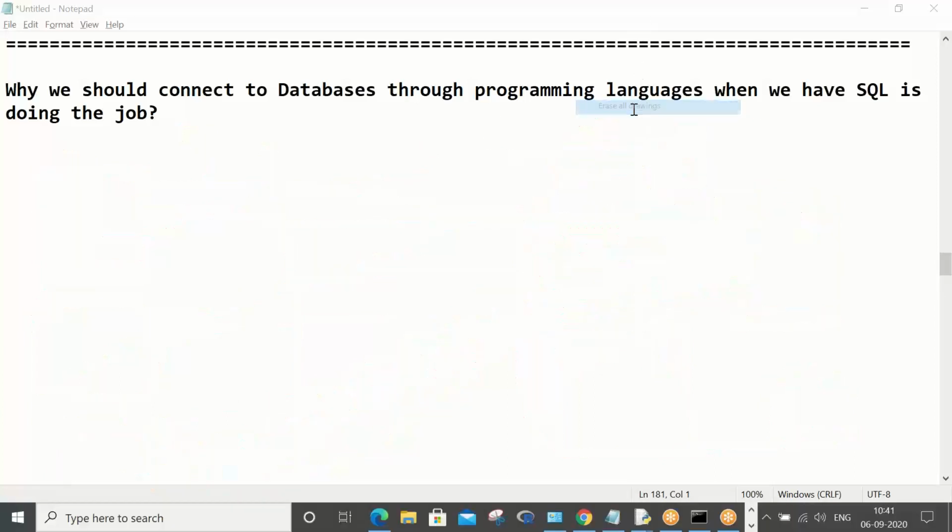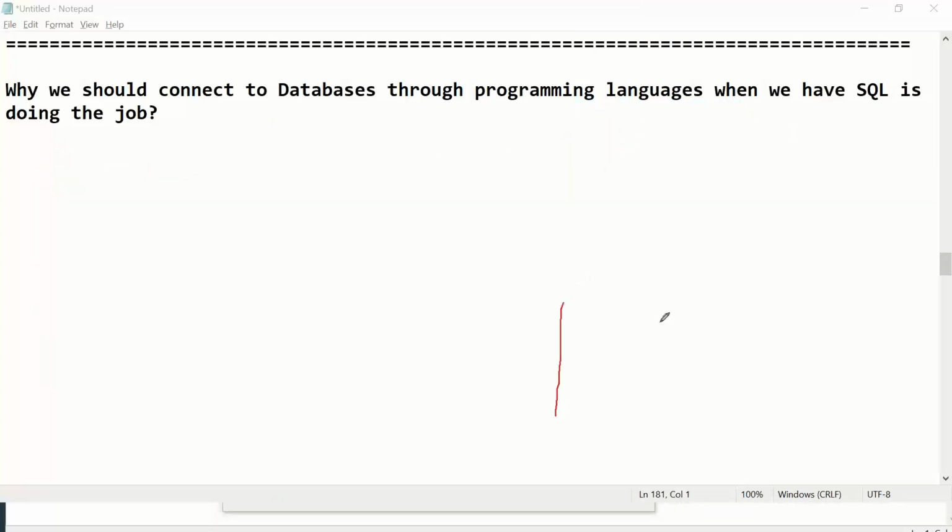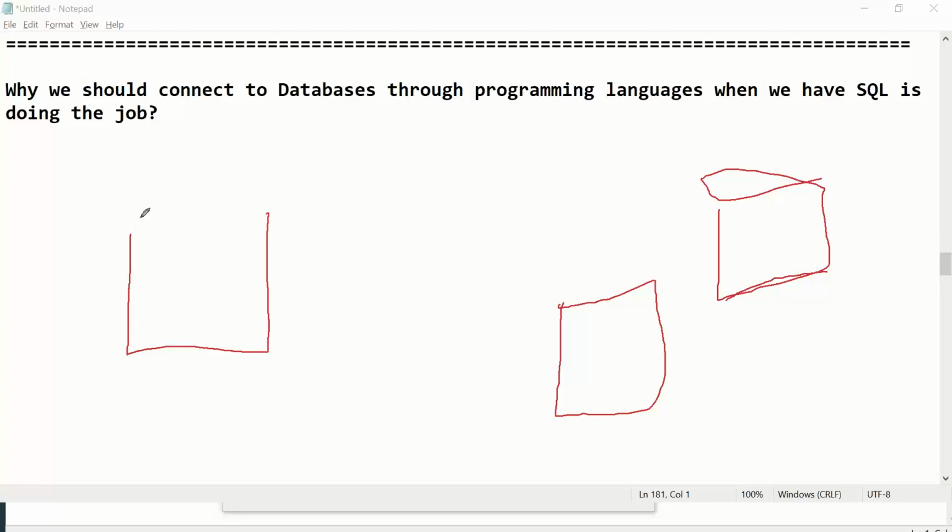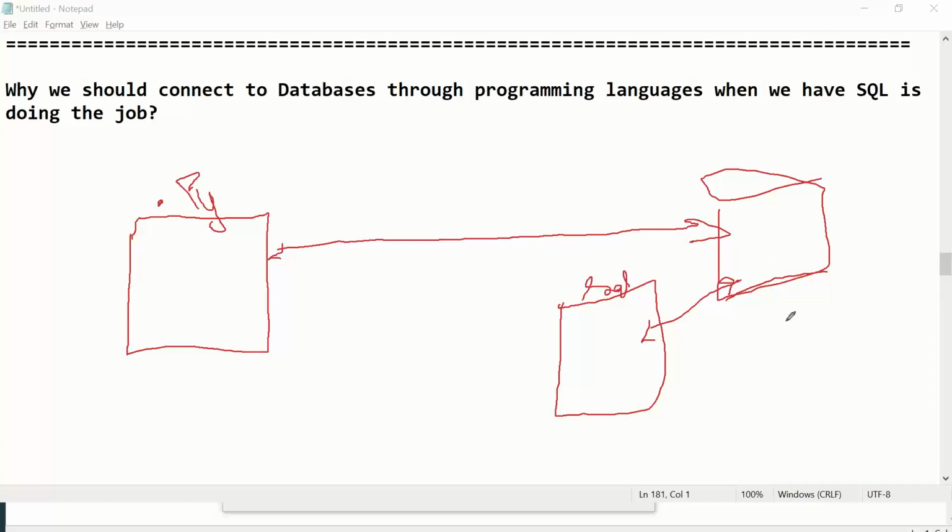Now let me erase all this. I will simply ask this question: when we have SQL to work with the DB, why should I get into a programming language? You have to understand this question yourself. Why is this connection required? Tell me why this connection is required when this is possible. Can anybody answer in the chat?